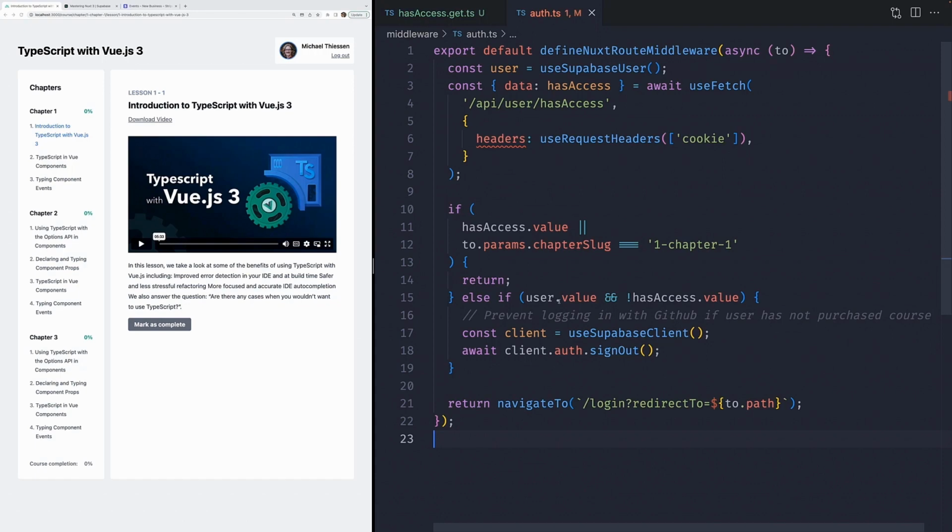Now, ideally, we would provide some sort of useful error message here or special sort of screen where we can indicate to the user that they were successful in logging into GitHub, but their GitHub account does not have access to the course. Here, we're just logging out, which causes you to be redirected right back to the login page. But it's good enough for now. The next thing to do is to update our server middleware.